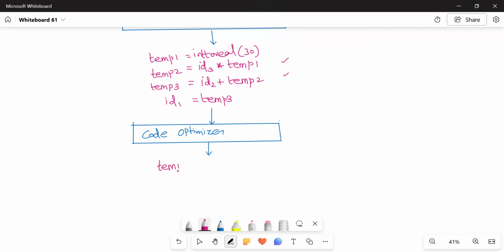So temp1 equal to ID3 star temp1. Temp1 contains into real 30, right? So that can be directly substituted like 30.0. Code optimizer will directly do like this. Then ID2 plus temp2 is stored into temp3. Again, temp3 will be assigned to ID1. So we can avoid temp3. We can eliminate temp3 by directly substituting ID1 here, right?